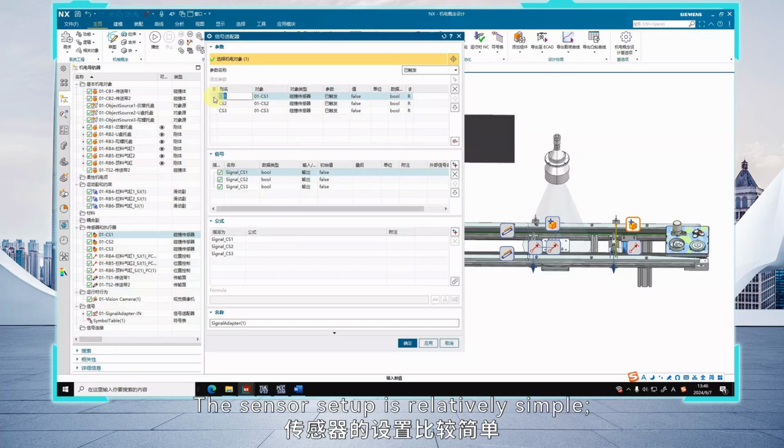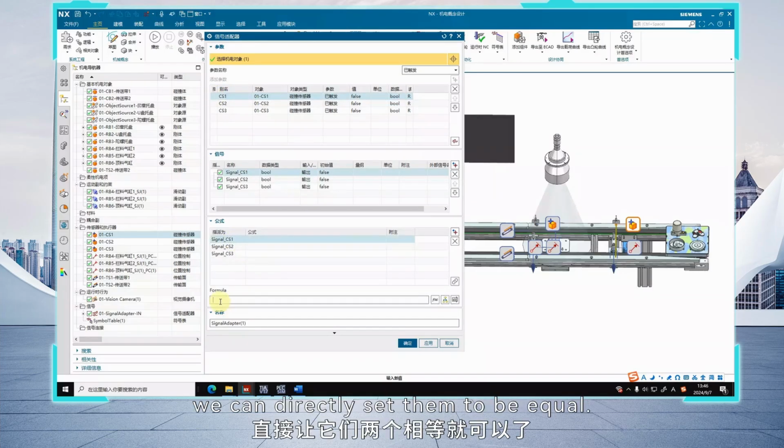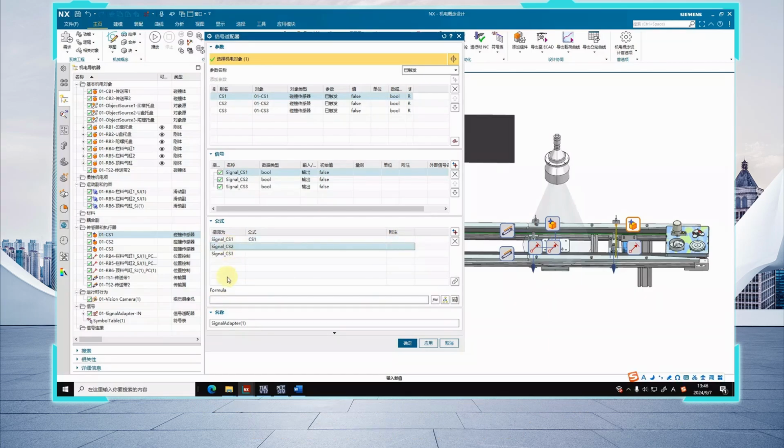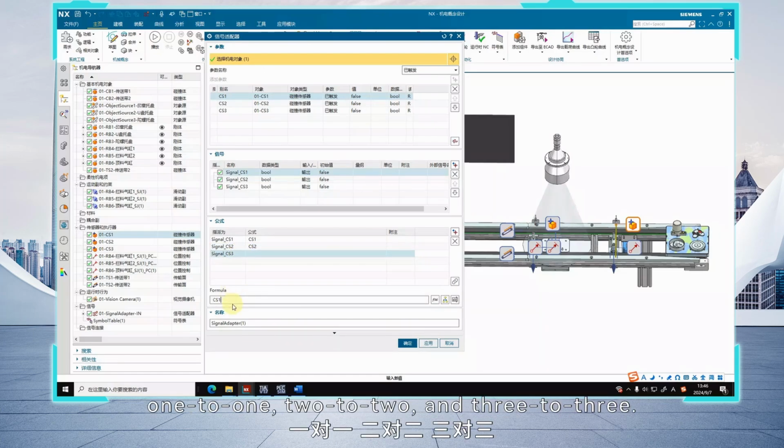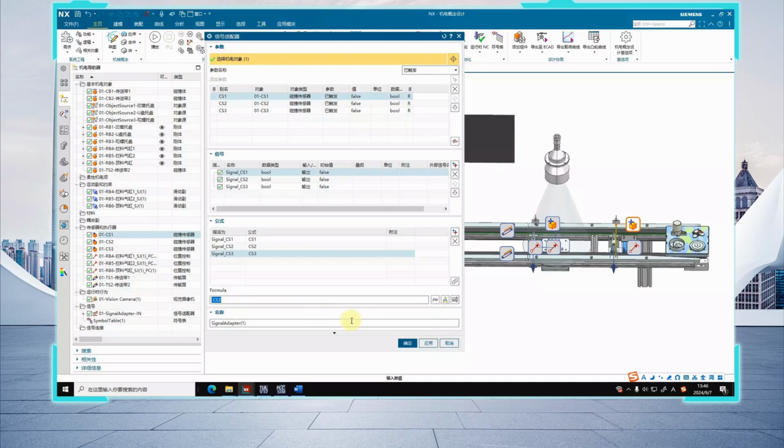The sensor setup is relatively simple. We can directly set them to be equal. However, ensure they correspond correctly: 1 to 1, 2 to 2, and 3 to 3. After setting the output signals, click OK and save.